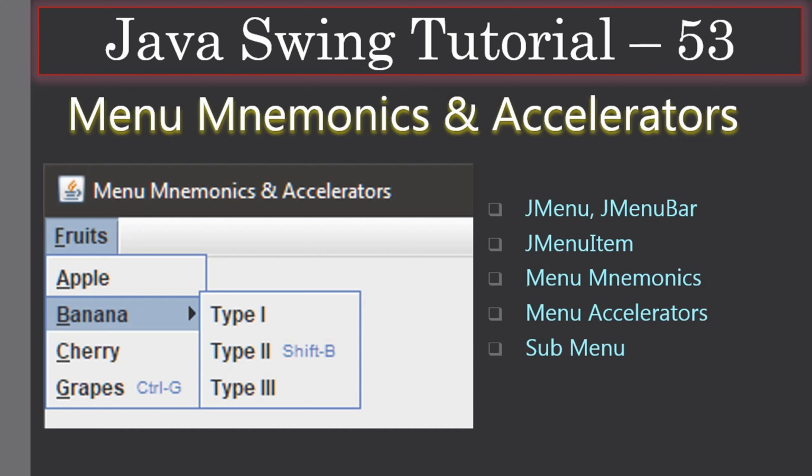In this video we are going to look at Mnemonics, Menu Accelerator and submenu. So here you are seeing a submenu. This is the main menu, and when you click banana you will see an arrow here. Once you click here it opens one more menu. We call this a submenu.